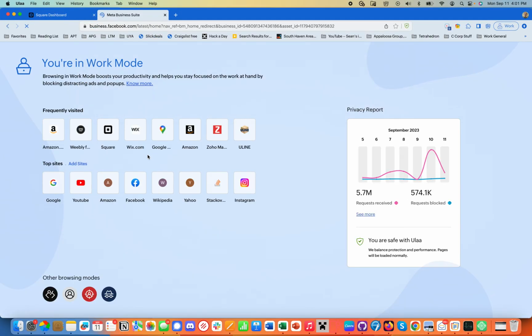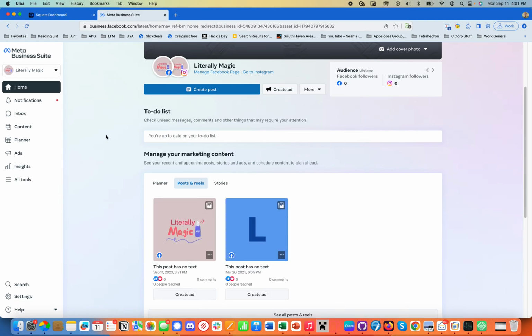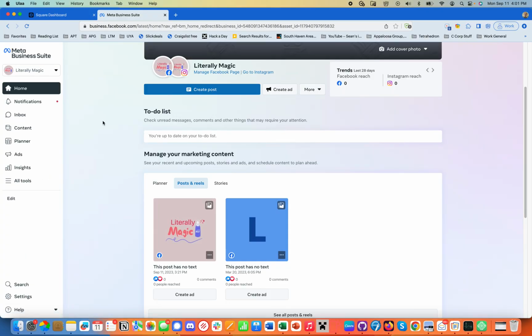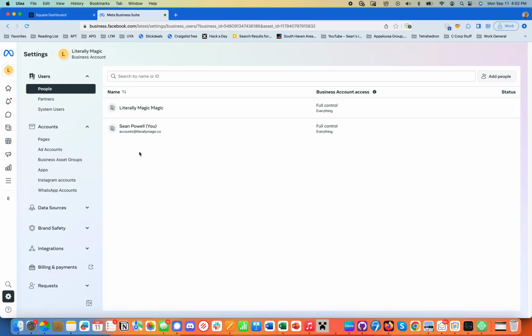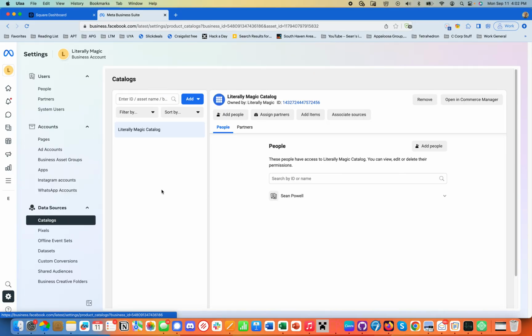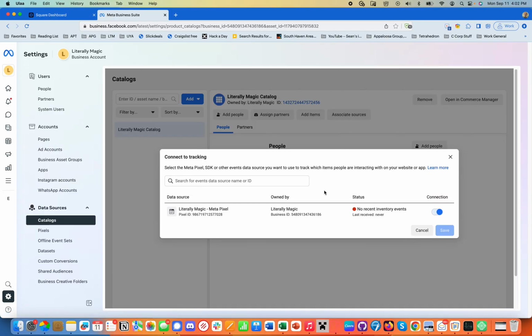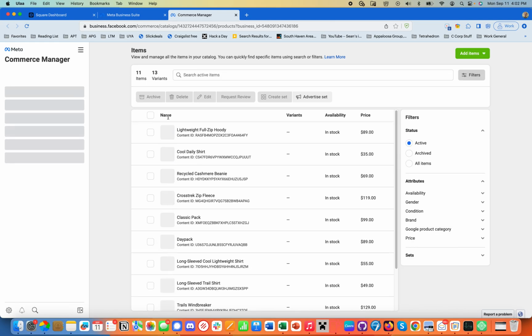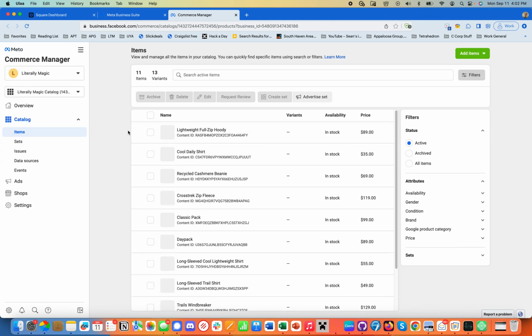So go to business.facebook.com, and then I'm going to go to my settings for the business account. And then I'm going to go to data sources, catalogs, and we see that we have our Literally Magic catalog. We have our sources. And then we can also open this in the Commerce Manager. And we can edit the items. We can tell it which ones to display, tell it how to display it, and use all of the commerce features that are in here.